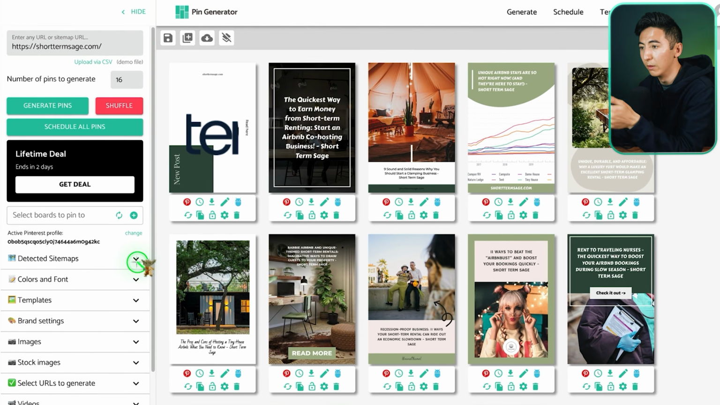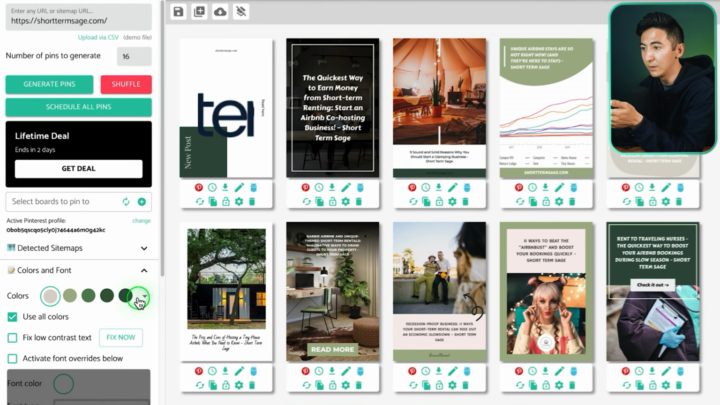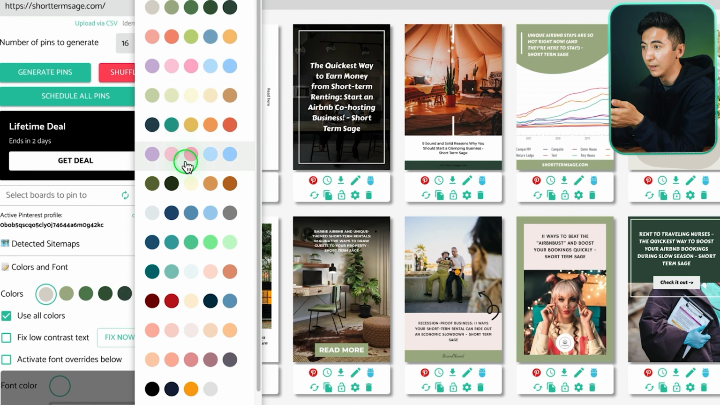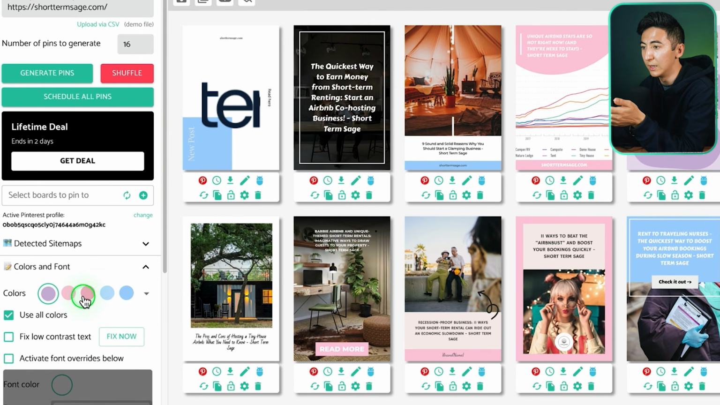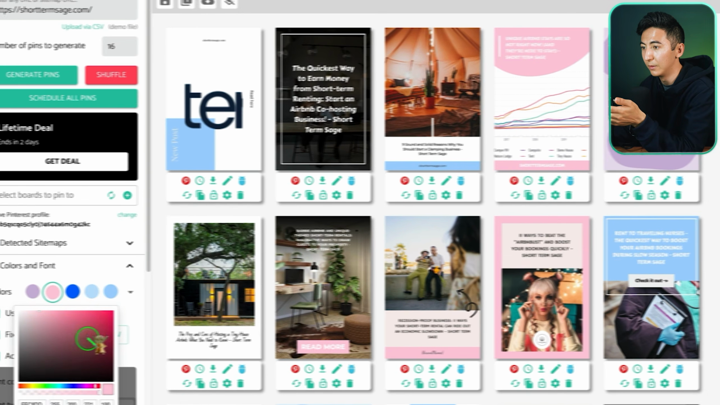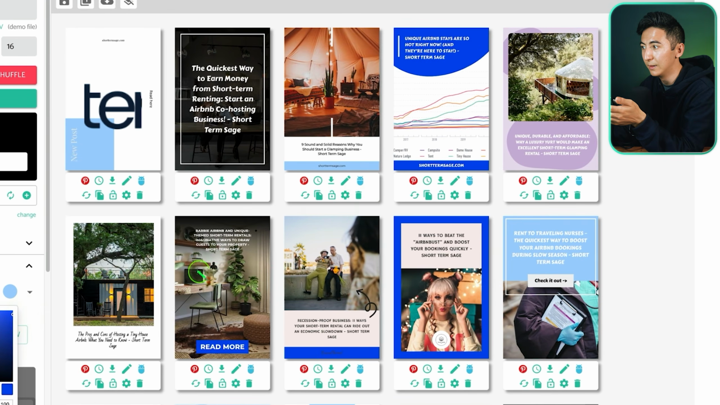We can also edit all of the pins automatically on the left-hand side. So if we don't like this green color palette, I can select a different color palette. So let's say I want to do this one, or we can change the individual colors for things like this. So I'm just going to make this one blue, and we'll do this one blue as well, just so you can see that it's changing.